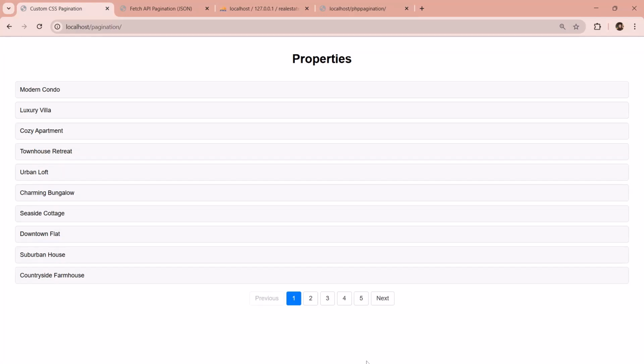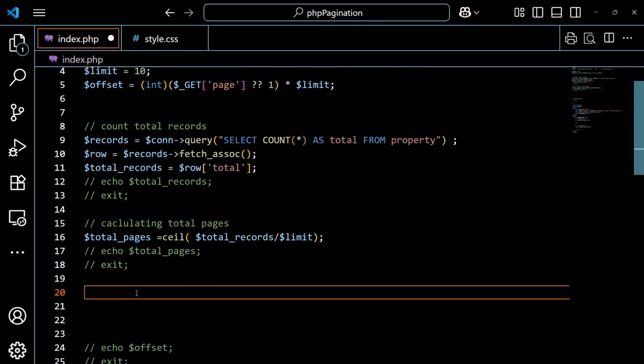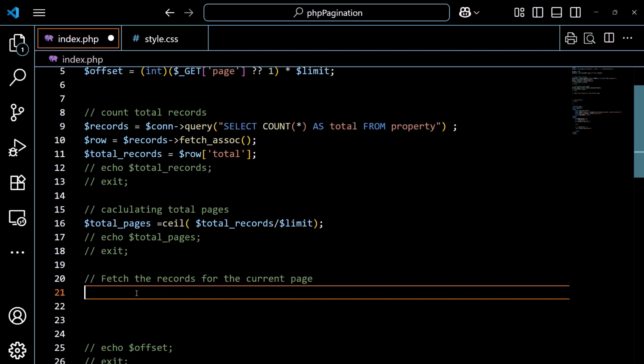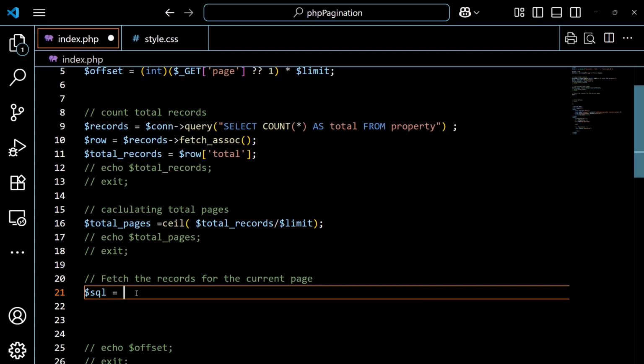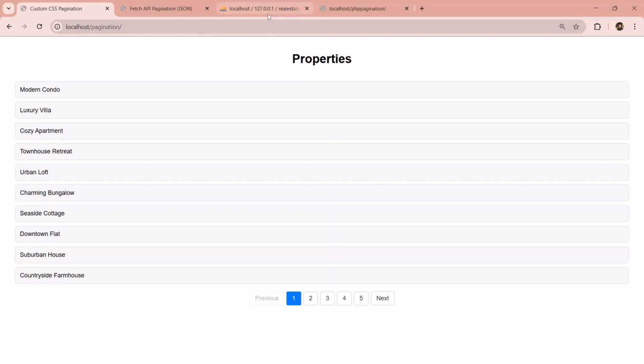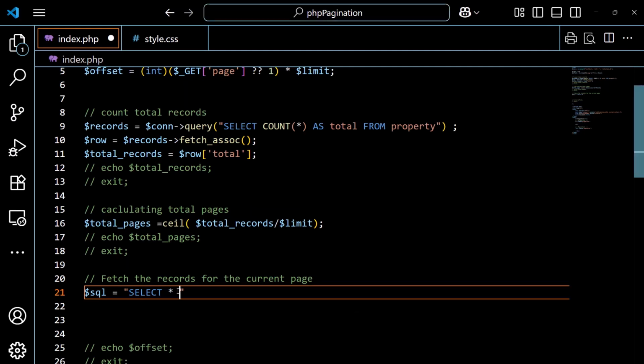Now we are finally ready to access the actual properties and display them in the browser. So let's comment this out and this as well. Let's define the query to fetch the records for the current page. The query is going to be select. In order to make it simple, we use asterisk. We can otherwise use the column names as well, like the property name, but let's make it simple. Asterisk, so that means select everything from the property table.